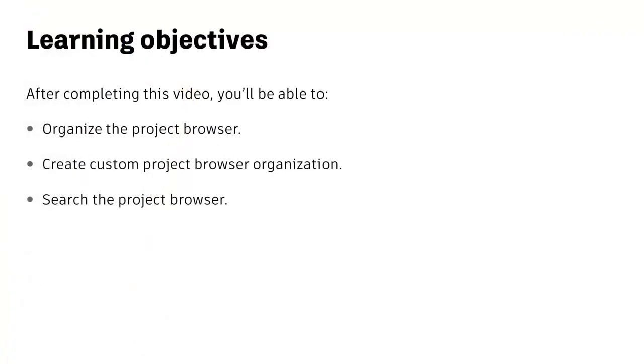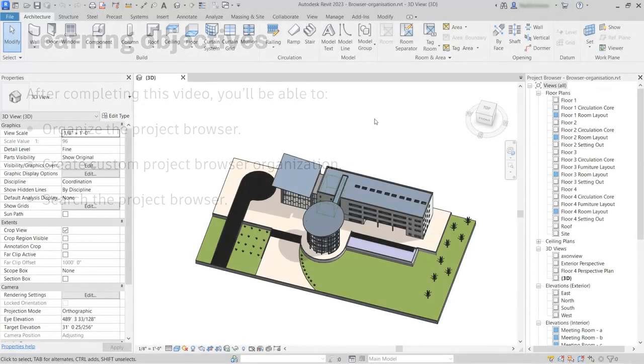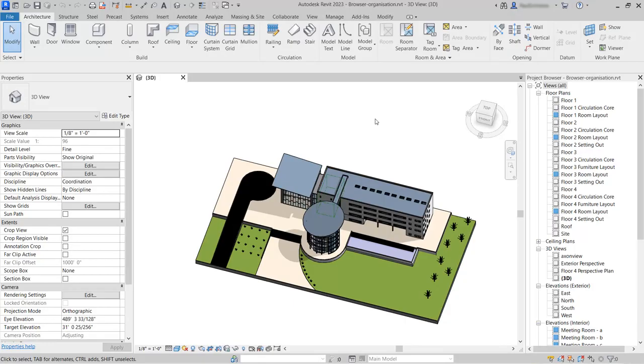In this video, you'll see how to organize the project browser according to different project needs. You'll see how to create custom parameters to help organize the project browser. And you'll also see how to search the project browser to find different views. I have the exercise file, Browser Organization, open.